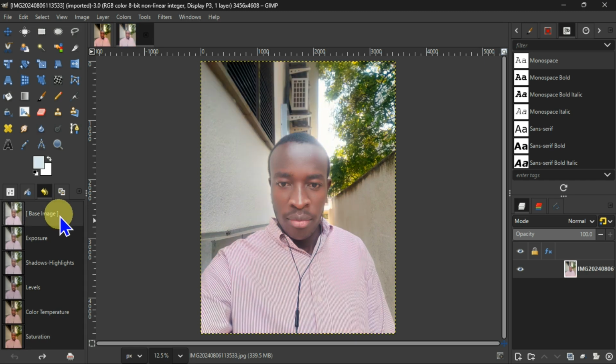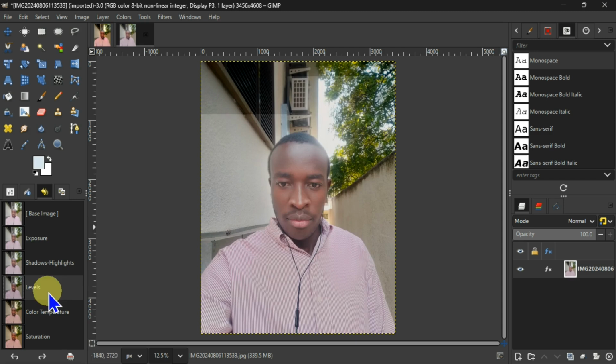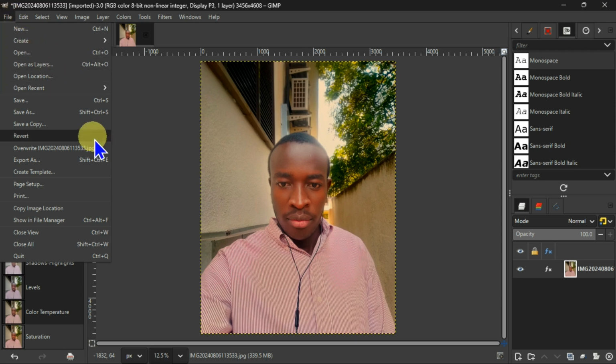So this is the base image, and we came to exposure, came to shadows. You can see we changed the levels, color temperature, we made it warmer, and now we made the colors more saturated. So our image is ready. Now I want to export this. So to do that, I'll go to File, here at the top left, scroll down until Export as here.